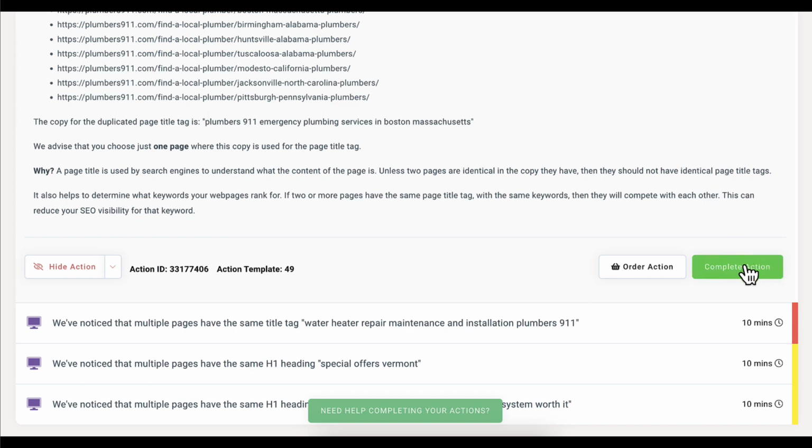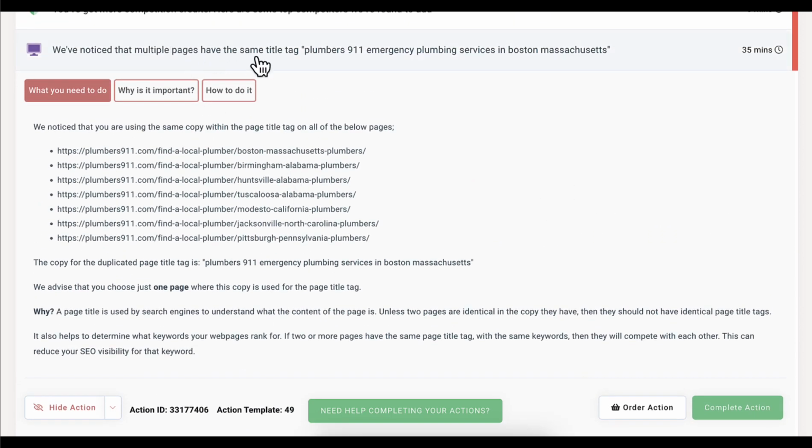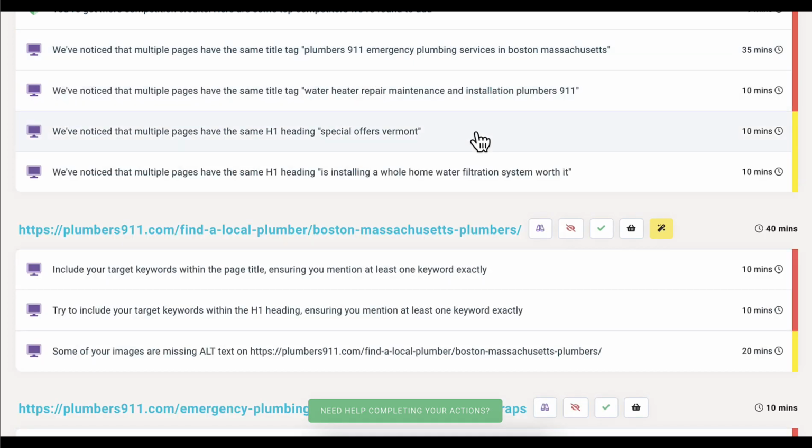And this is really, really important because what this will do is it will go away and check in real time that you've made the change that the platform wants you to do. So if I click complete action, then the platform goes away. It makes sure I've done all of this stuff, that I haven't got multiple pages with the same title tag, and as long as I've done that correctly, then the action will be ticked off. It'll say, well done, and then you can work on your next action.